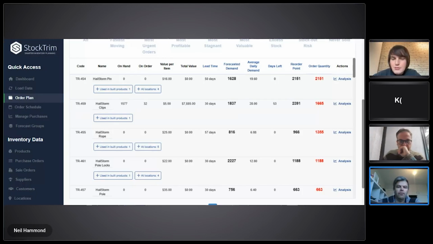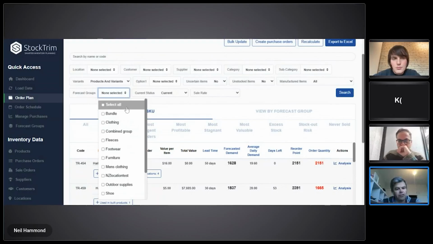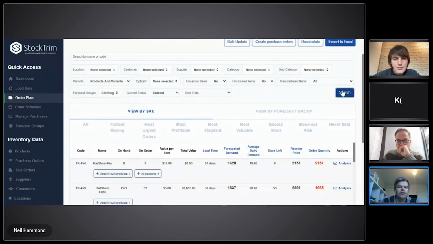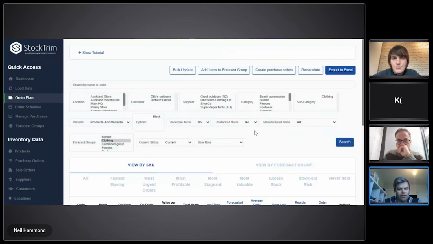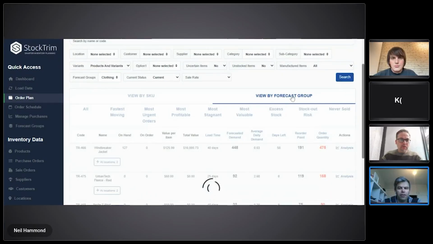So we can. We've got the forecast groups function. In this case, I've set up groups according to some of my categories. So let's look at what I've got under clothing, search for that. There are 2 ways you can use forecast groups. You can look at them by SKU, so it's basically almost like creating a watch list of products, or you can look at them by the group as a whole.